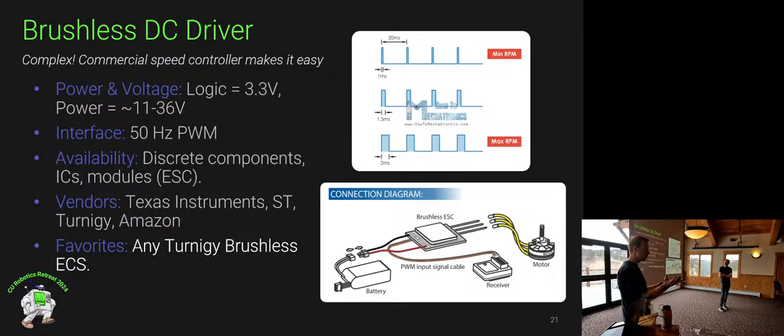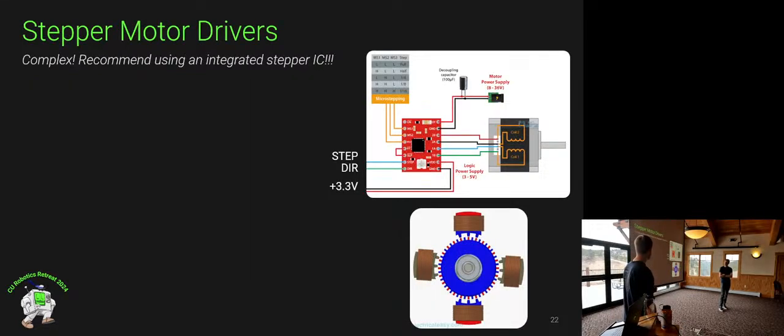Does anyone have a favorite? Does anyone use speed controllers? No? Okay. Well, they're great. You really should try it sometime. But that's kind of the idea. So just get a speed controller. Don't spend your PhD designing the system. I don't recommend it. They're widely available commercially.